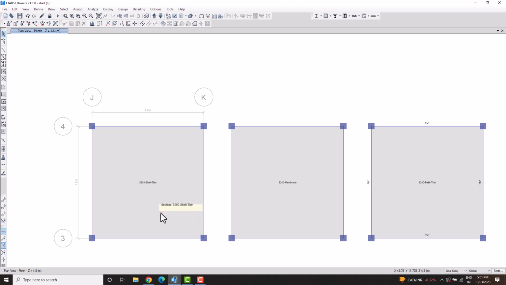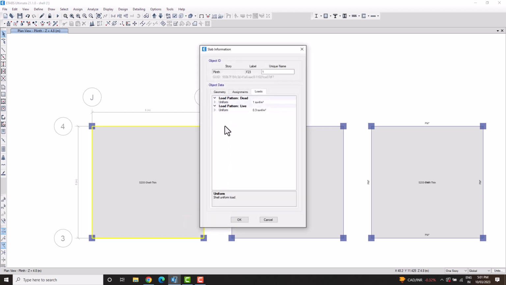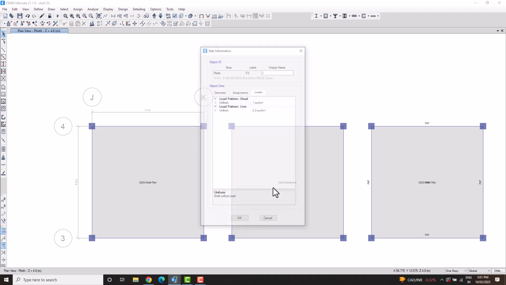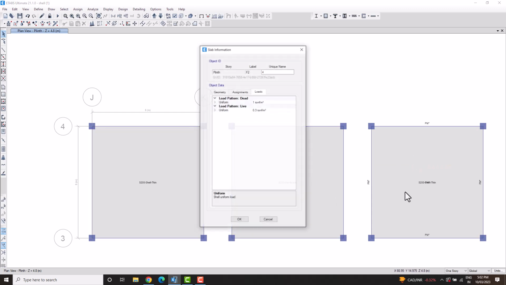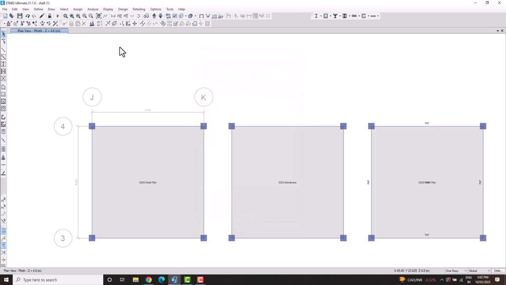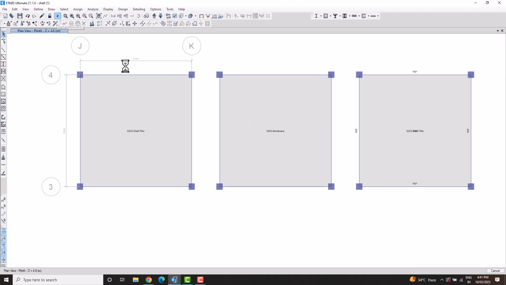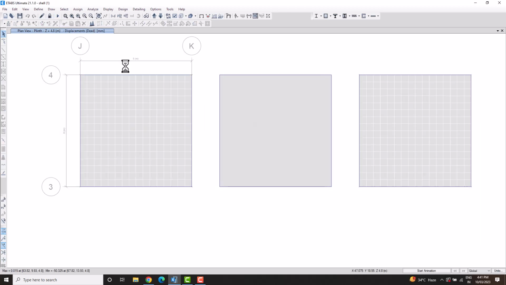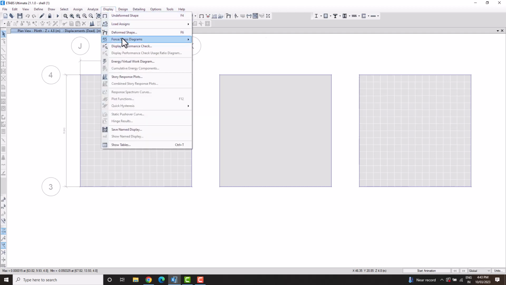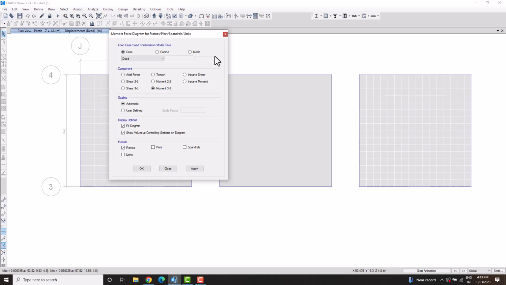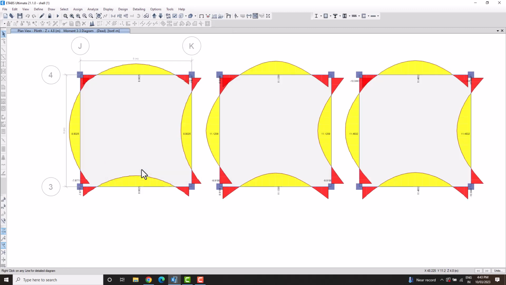Before we begin with the analysis, let me show you that I have applied a dead load of 1 ton per meter square and a live load of 0.3 ton per meter square to all of these slabs. Now let's run the model and compare the bending moment and axial forces. We'll go to display, force stress diagrams, frame pier, and for the case select dead load and for the moment 3-3 and press OK. On your screen you can see the bending moment diagram.